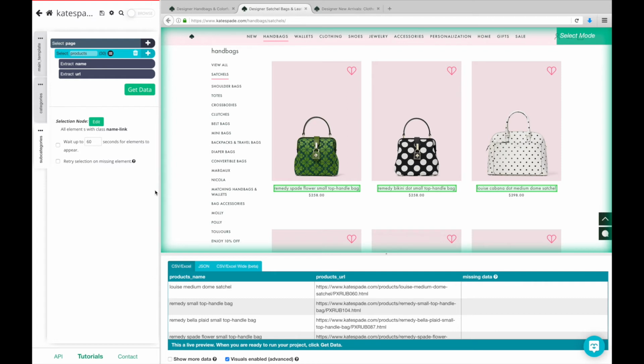Now, if we wanted, we could go even further and add a click to this command to click into each product details page and scrape even more details, but we don't need to do that for this tutorial, so we're going to leave it as is.